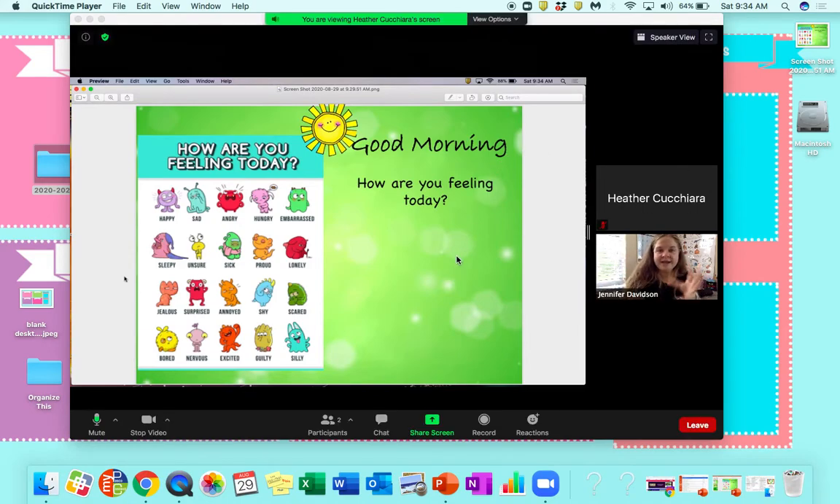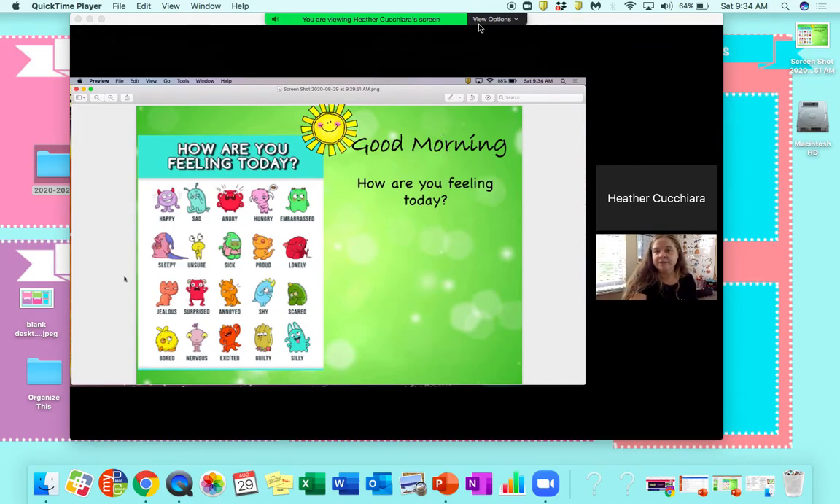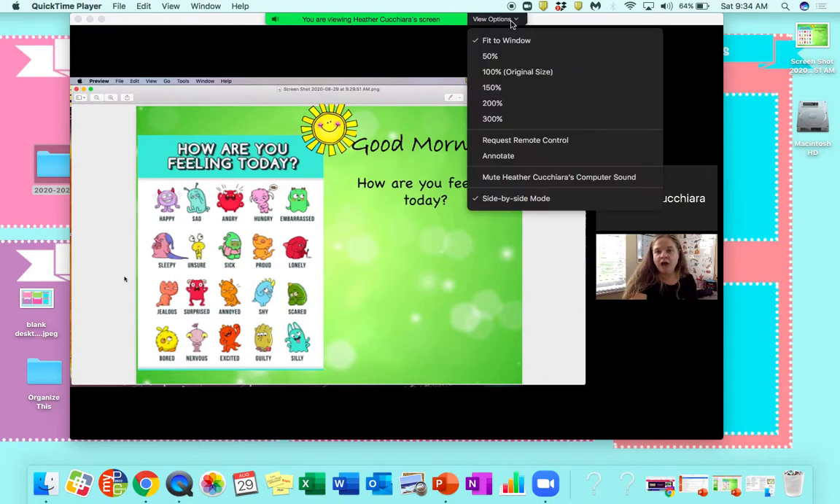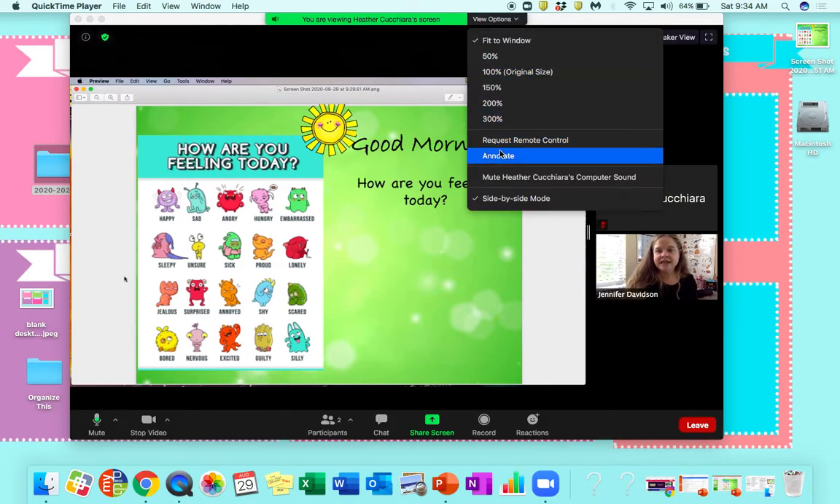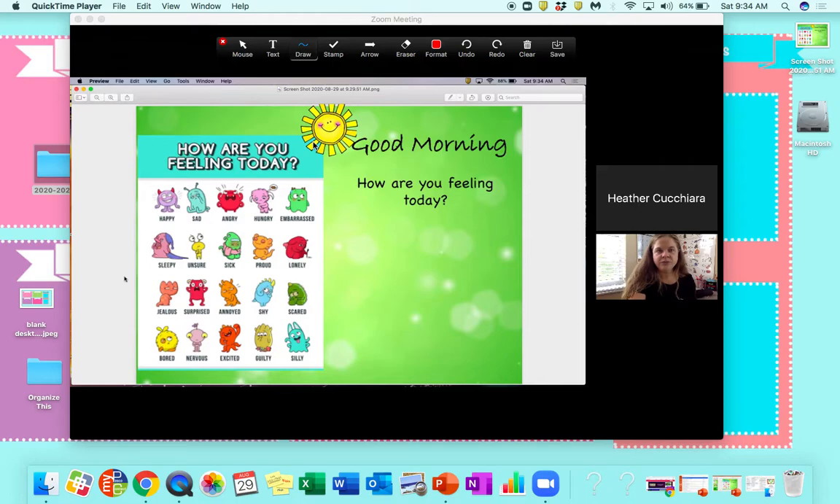So when I'm asking them to annotate, when they go up to the very, very top, they'll see that they are viewing my screen normally. They can go to View Options, and they can click Annotate. When they annotate, they could respond back with a text, and I will know who wrote what, or they can also do a quick drawing.